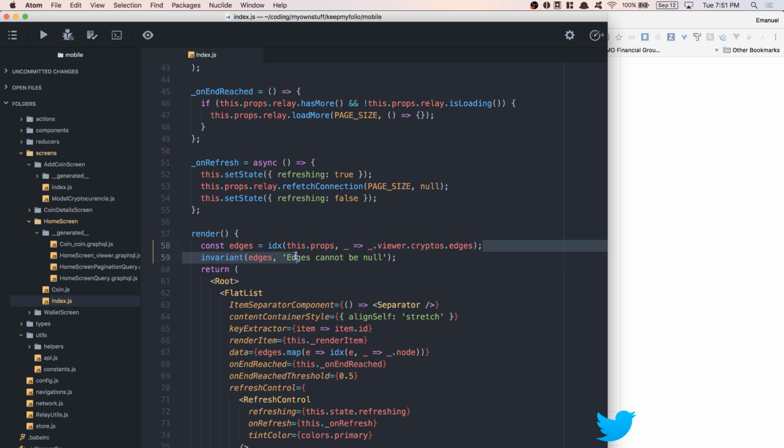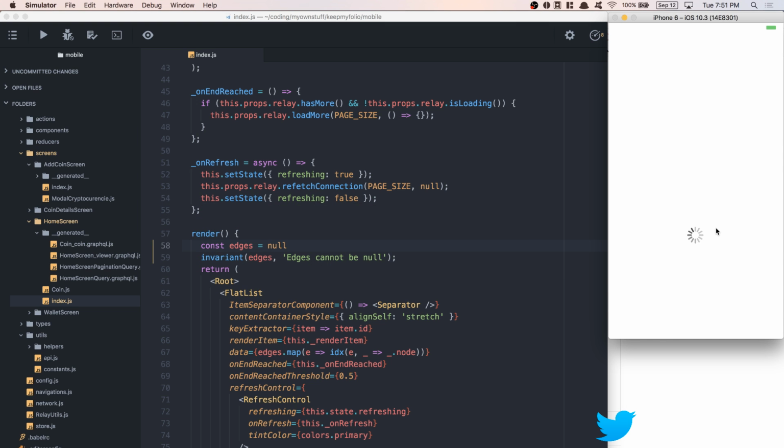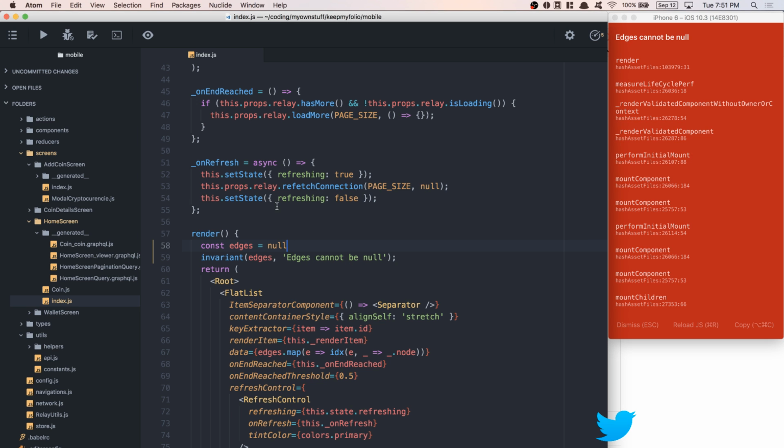And here I've used the library invariant. So invariant, what does that do? If I have nothing here, for example null, now you're going to see in my app I'm going to receive a red screen saying edge cannot be null, right there.